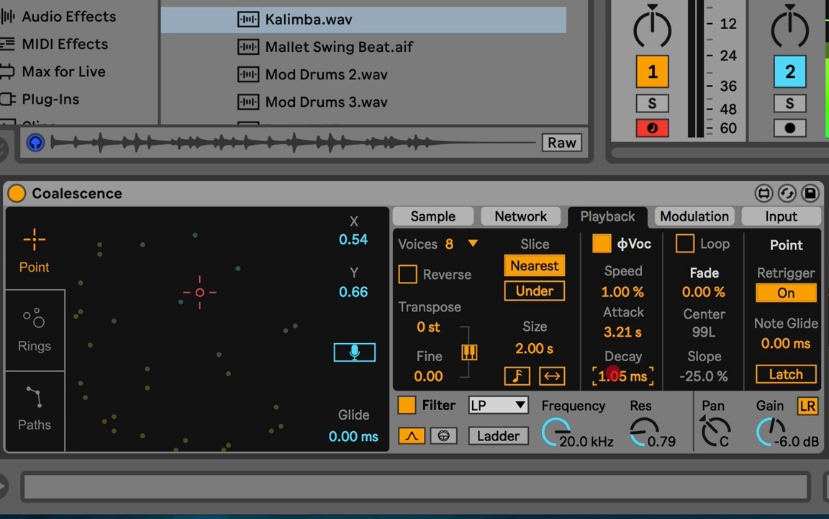So let's start by just doing a little bit of decay to help compensate with the drop off with this spectral morphing. And this is something you really just dial in depending on the sound you want. So let's start with that and do the same thing.